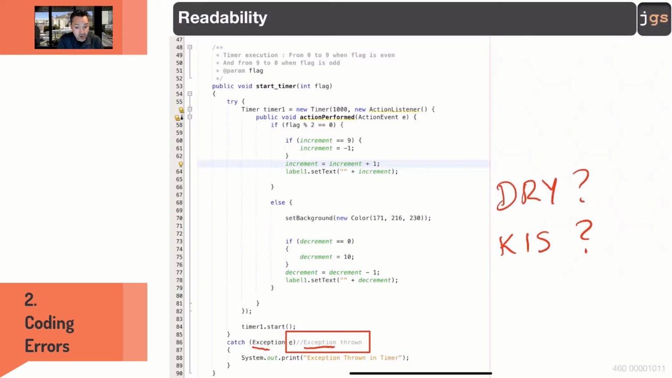What do you think is the problem with line 86? DRY or KISS? DRY, definitely. Remember that we talked about this: do not repeat yourselves. And I told you, really, who is going to repeat things in a program? Believe me, it happened. And the examples that I show you are from students like you from a different class.